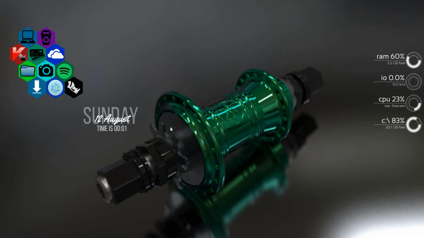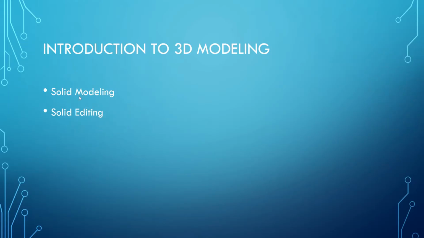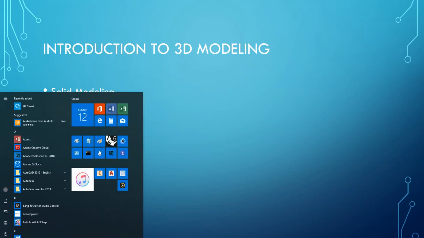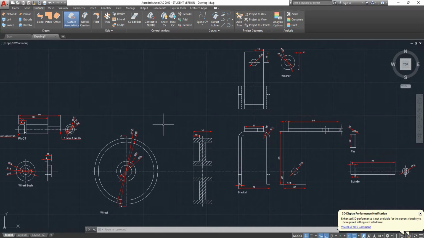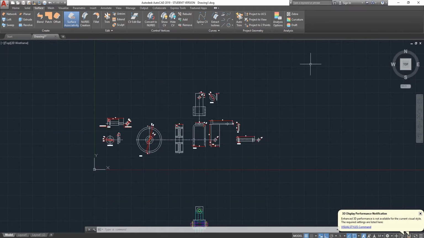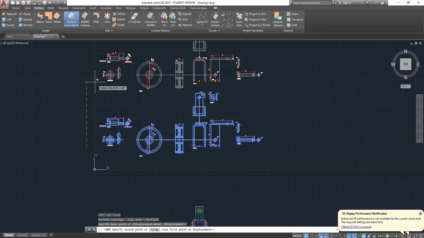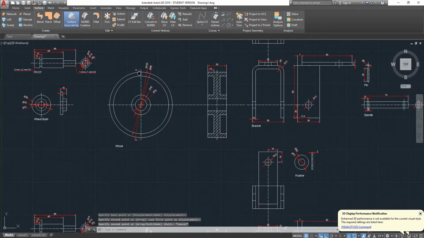Hello everyone, and welcome to this second introduction to solid modeling in Autocad 2019. So today we will go into more detail with solid modeling and solid editing as we did in the previous video. So if you open up the previous drawings that we did, what we're going to do now is create a copy of my drawings and place it just above the original.